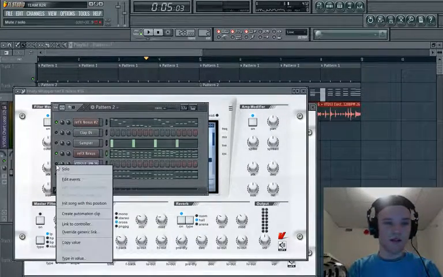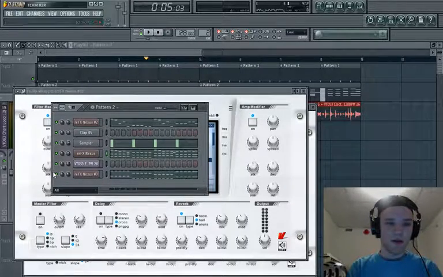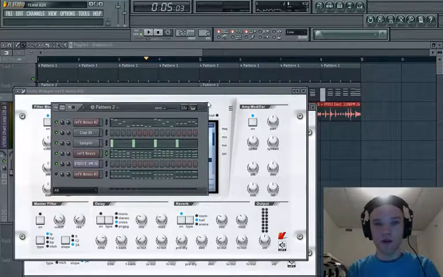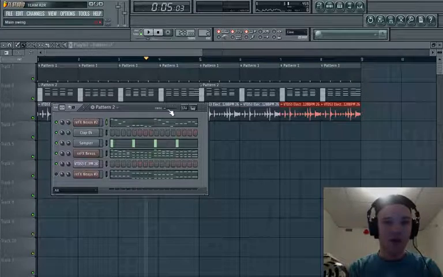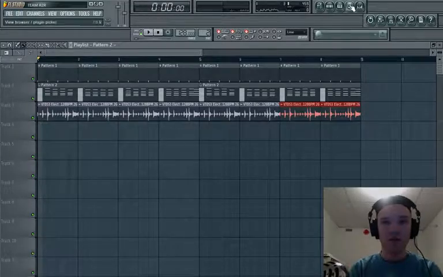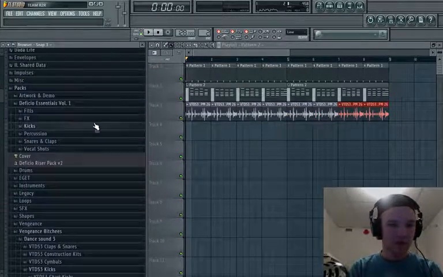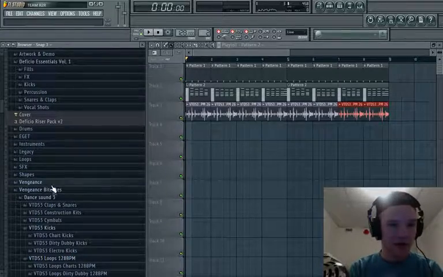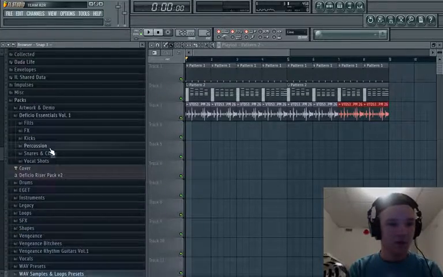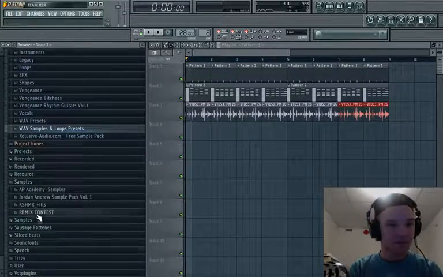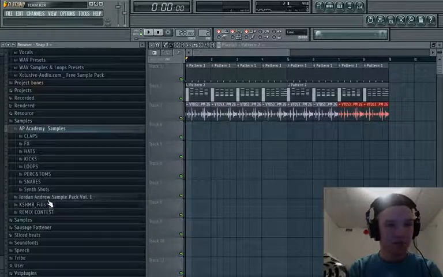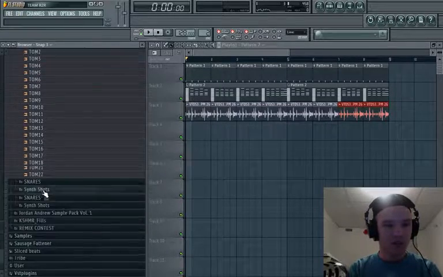Anyways, the melody is a bit strange right now. But the point of this video wasn't to make a good melody, it was to show the importance of trying to change the pitch of your samples, basically. I think there's one good example here. Let's see if I can go get a tom. I should be able to have one. It's over in the samples. No, there we go, samples, AP Academy samples. I should have it in Perks and Toms.